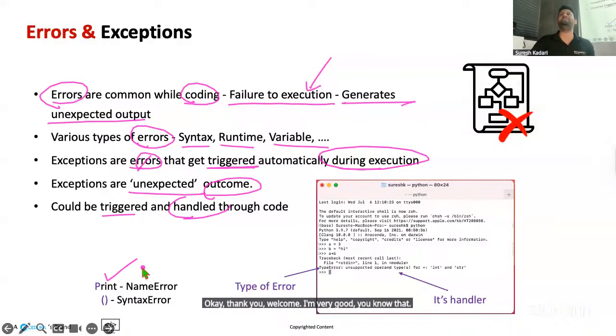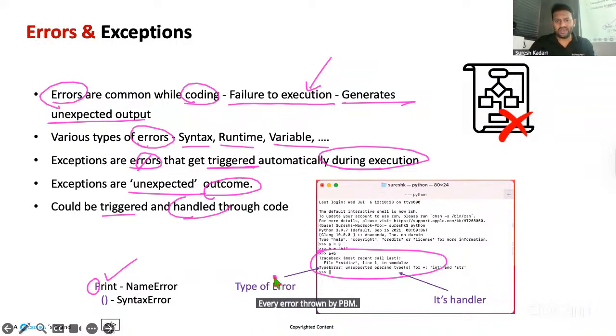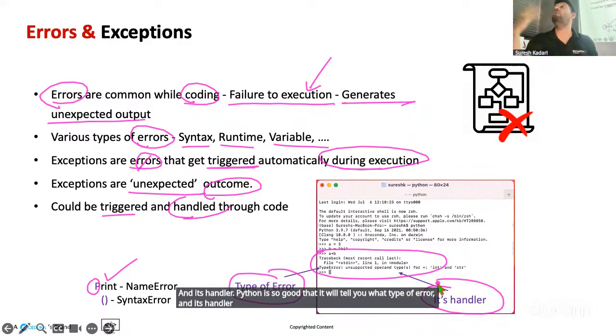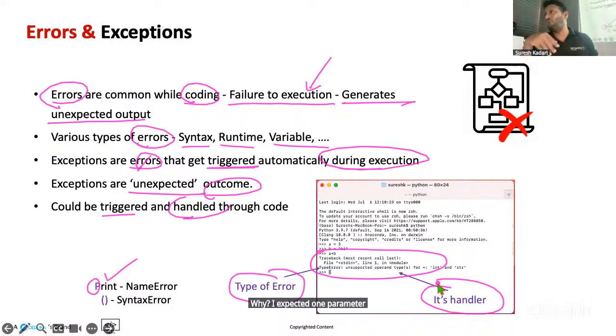Okay, so print. What is a print? Okay, the name error, why, capital P. Okay, syntax error. So every error thrown by the interpreter will have a type of error and its handler. Python is so good that it will tell you what type of error it is, how to handle it, or why it occurred. I expected 2 arguments and you gave 1. I expected 1 parameter and you gave more. Okay, like that it will interact with us.